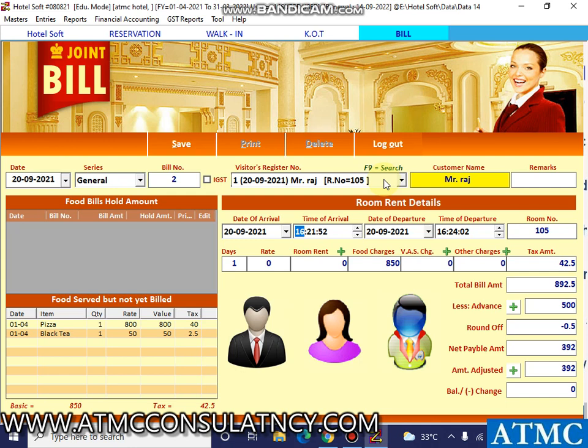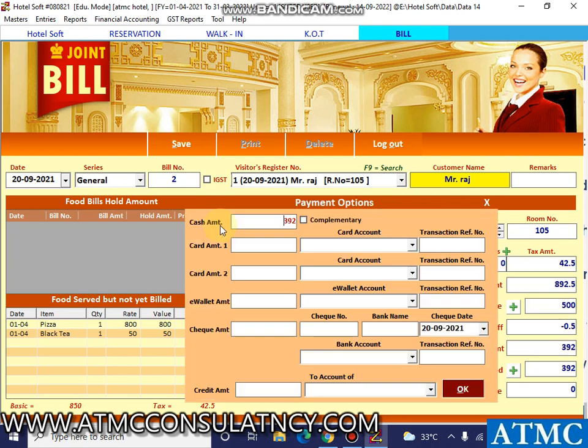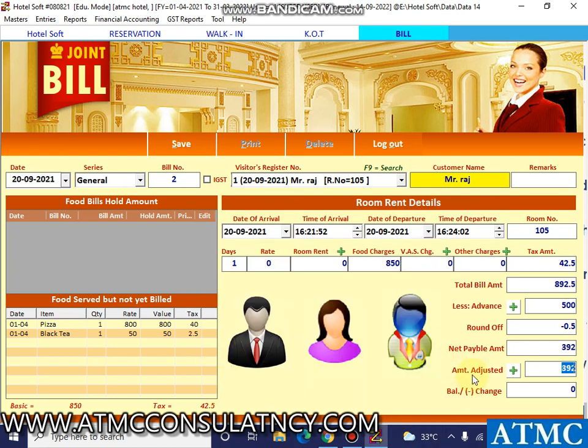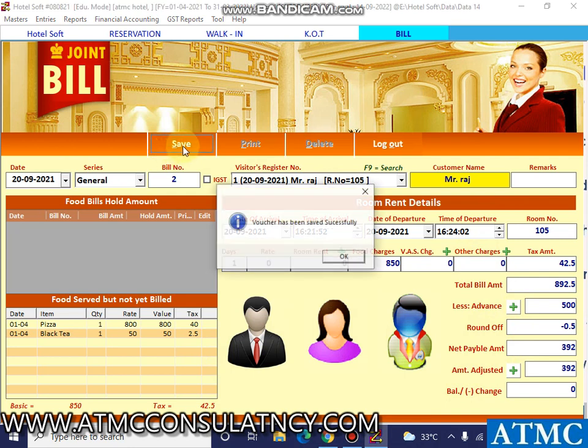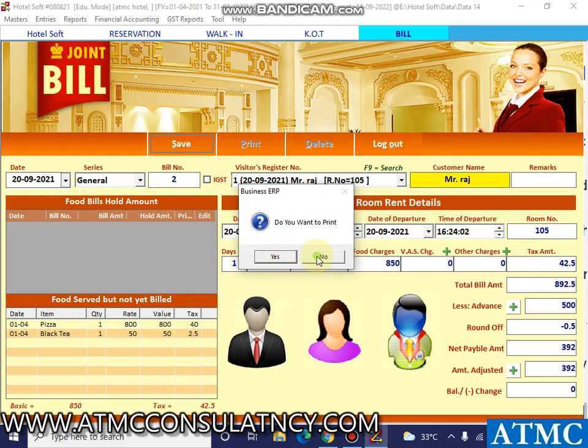So it will show you all the details. Room rent was 2500, and it is also showing the KOT amount that has been ordered in the kitchen. Days of visit is this. So the cash amount he is paying. Click upon OK and then click upon save, and this is how the checkout would be done. If you want to get it printed, click upon yes, otherwise no.